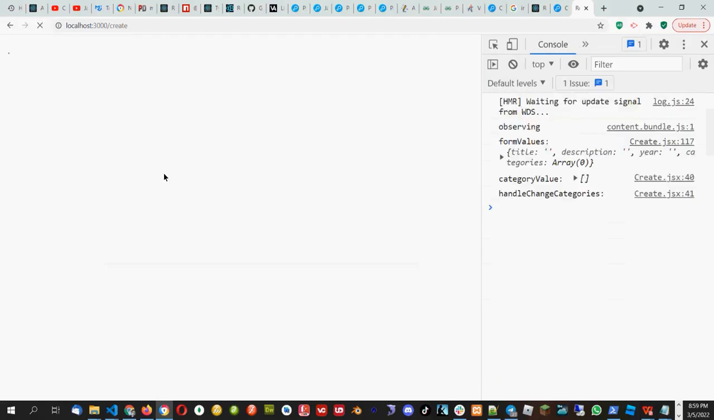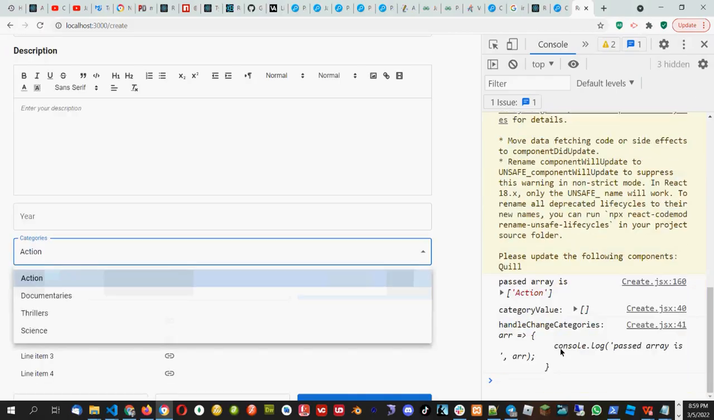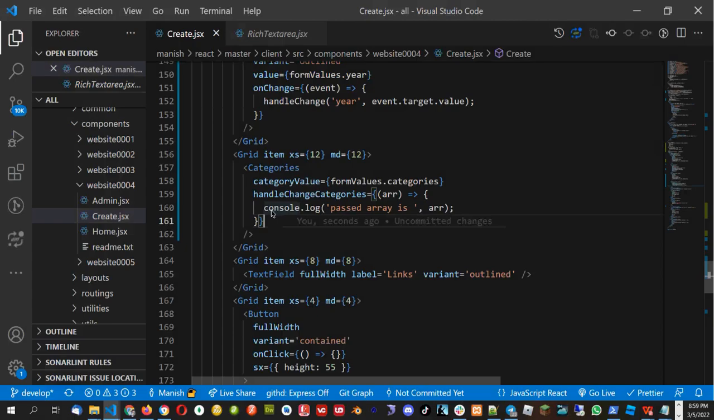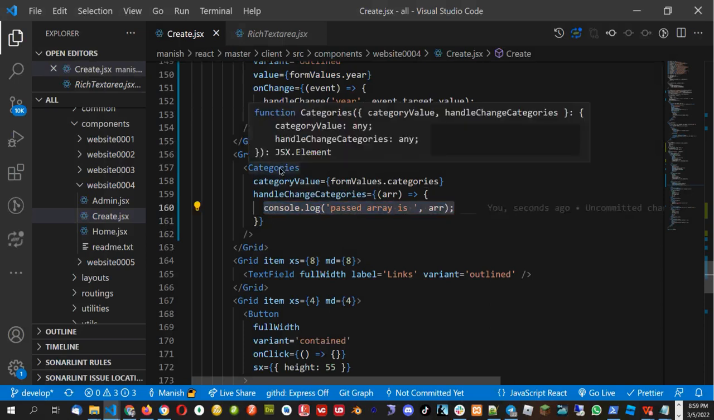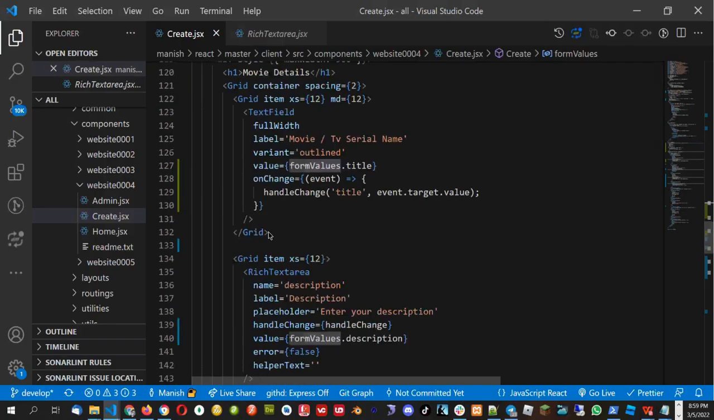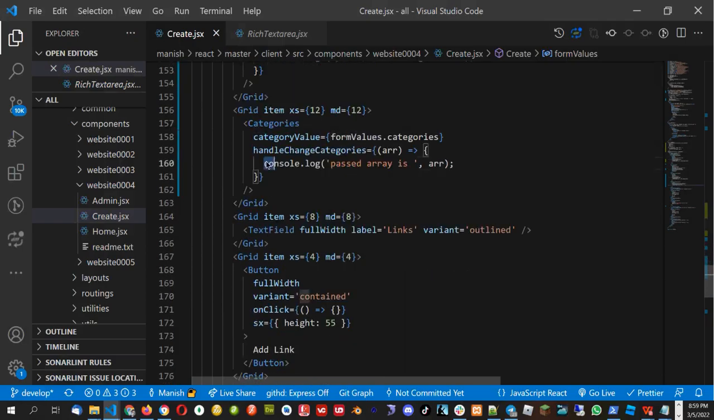Okay, we will get it here. So let's refresh it. Put action. So you will see passed array is action. Correct. Passed array is action and documentary. So now we are getting array here in this category part. Now how will I update my form field, form values? What should I write here?